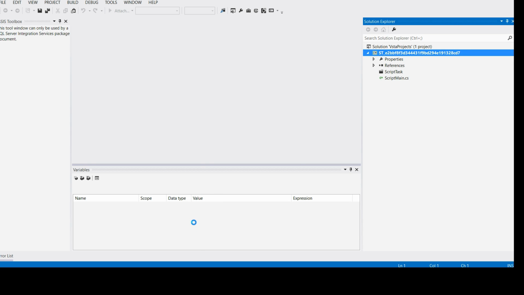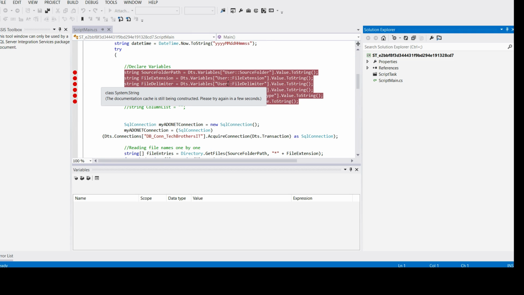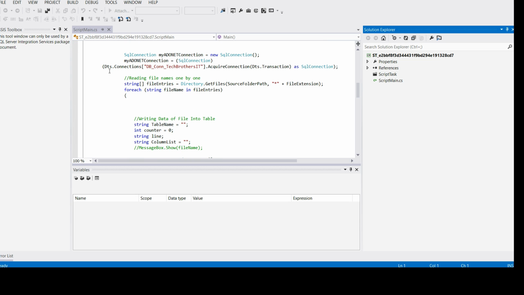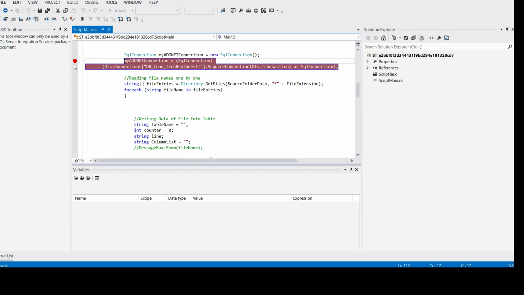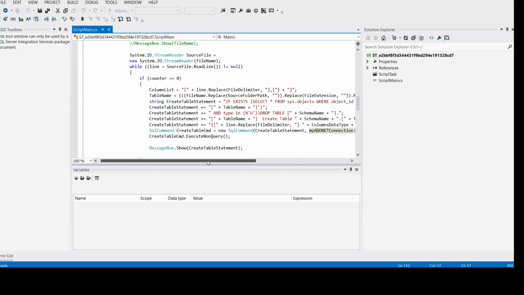Okay, what do you guys think? Maybe we have the variables here, fine, we have all the variables, and this is our connection, DB TechBrothersIT, fine. What else do we have? We don't have variables right here.